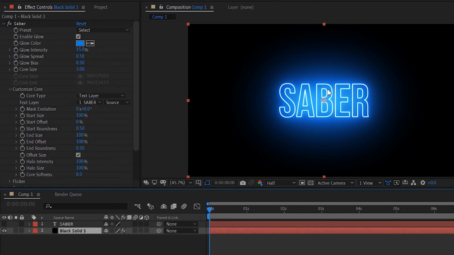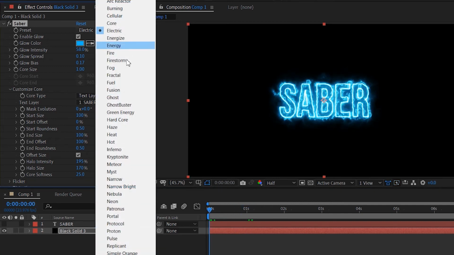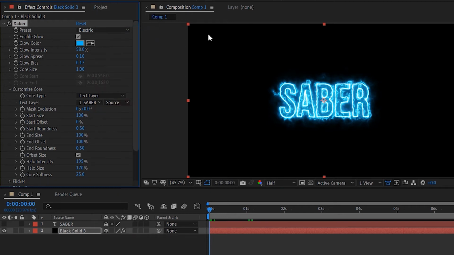Okay, so now for our animation. So you have some presets here. If I select electric right here, you can see it's kind of liquefied somehow, and there's a bunch of presets that you can select. I'm just gonna stick with electric, pretty basic for this tutorial, and I'm gonna reduce the glow intensity to maybe 48.